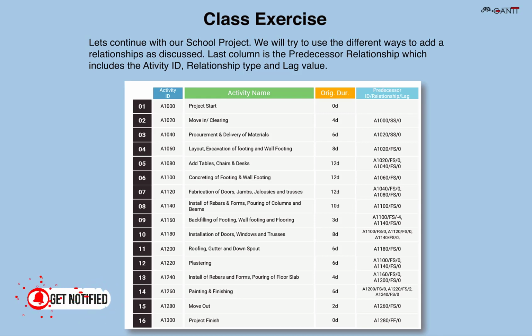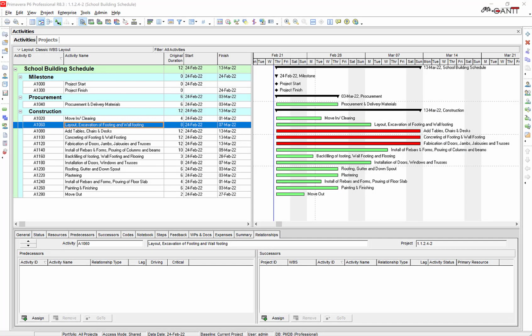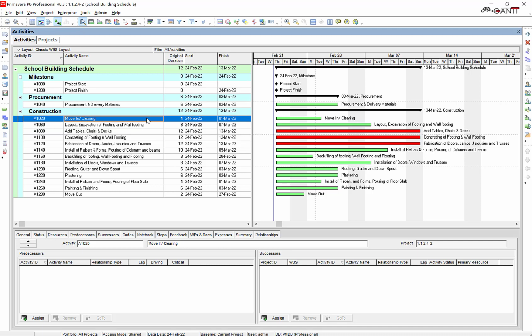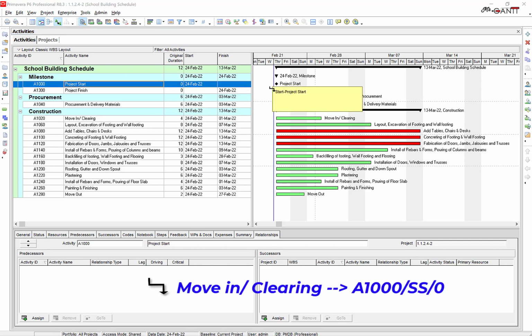Let's have a look how it works in P6. Let's create all the logic links in this project using the different methods discussed in lesson number 23 and 24. Let's start with move in and clearing. Link it graphically with A1000 with a start to start and 0 lag.